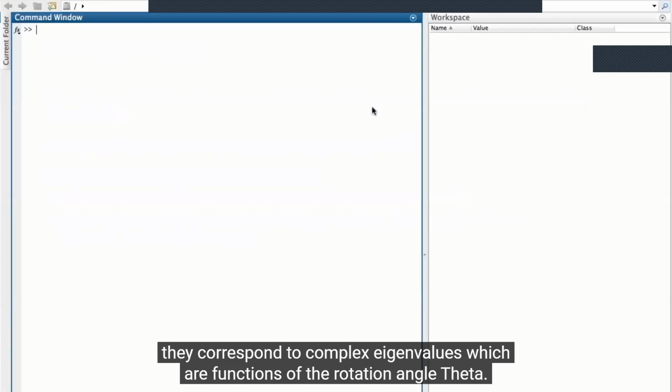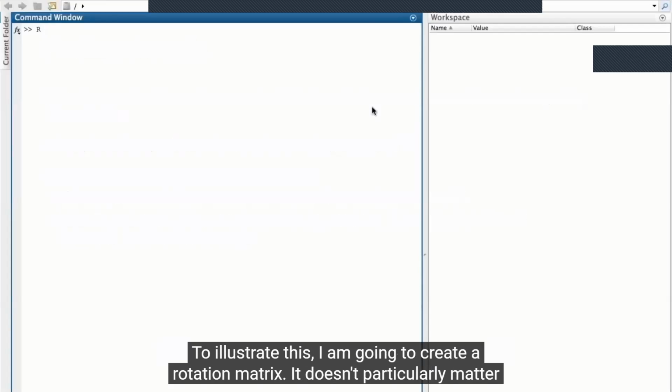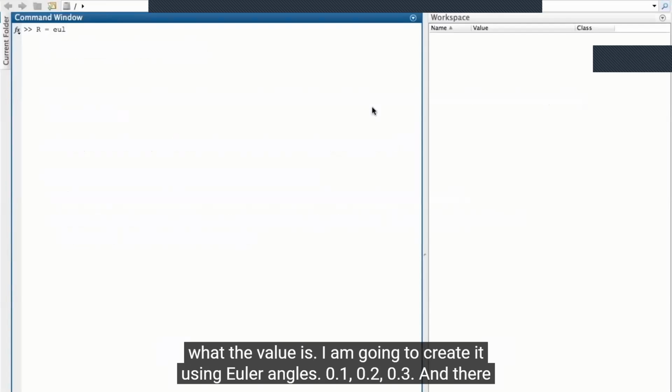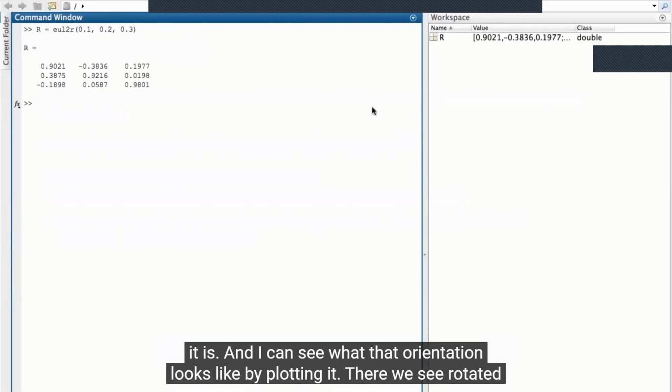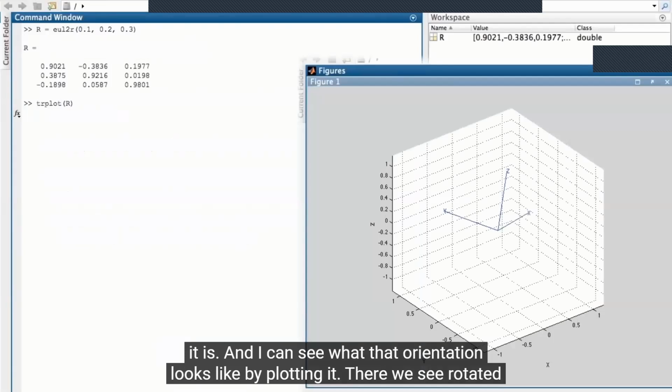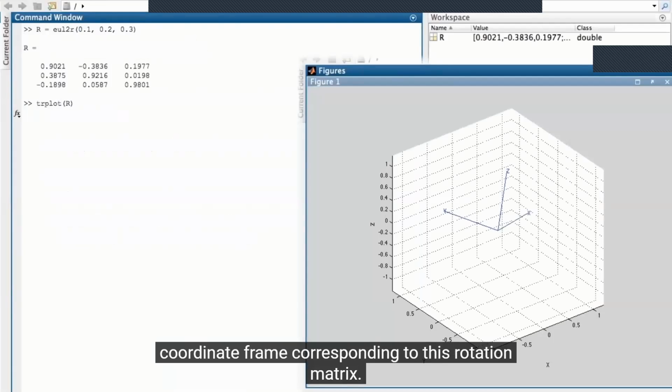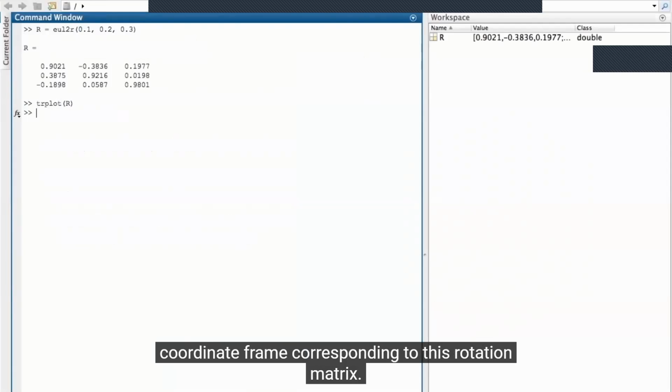To illustrate this, I'm going to create a rotation matrix. It doesn't particularly matter what the value is. I'm going to create it using Euler angles 1, 0.2, 0.3. And there it is. And I can see what that orientation looks like by plotting it. There we see the rotated coordinate frame corresponding to this rotation matrix.